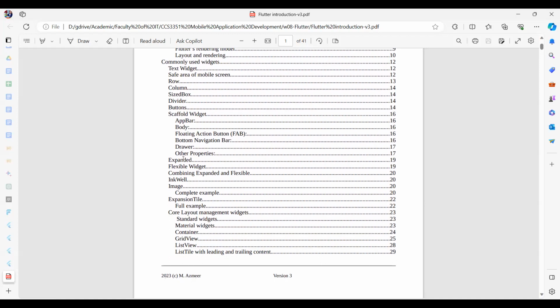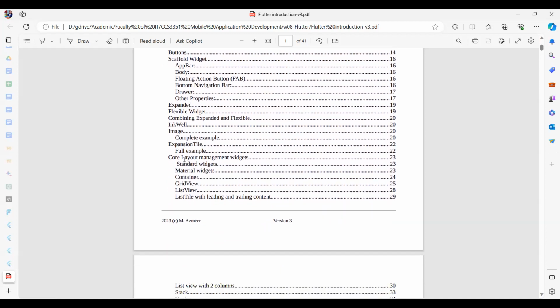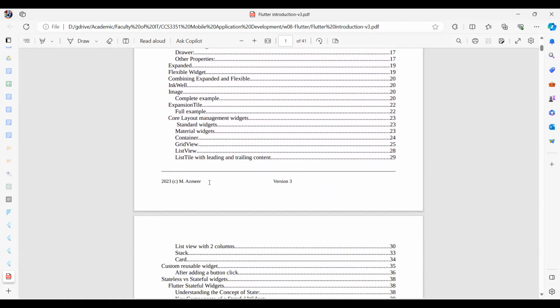Scaffold we did the other day. So then there is expanded, flexible, inkwell, image. Then there is another one called expansion tile. Then core layout management widgets. We have some stuff that we need to discuss. I think we did it last time.